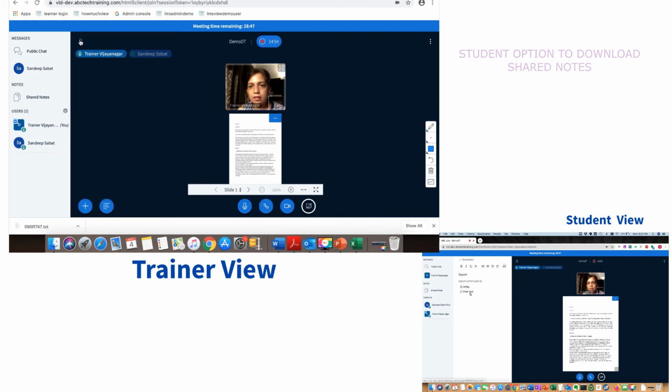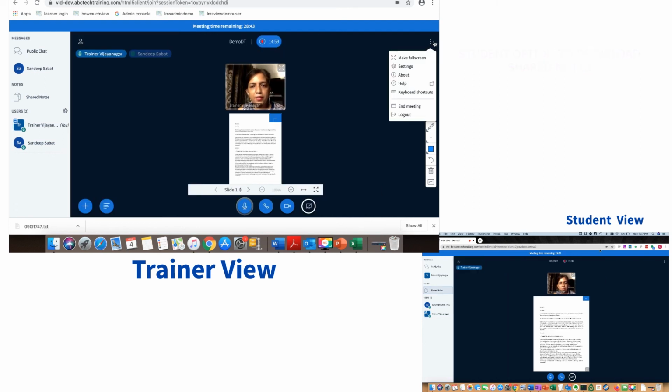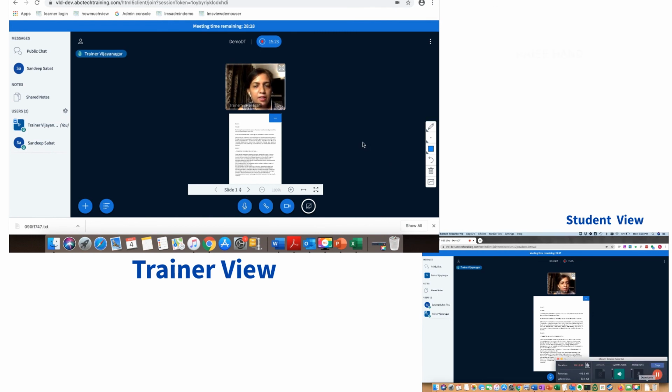Apart from this, if you come to the cornermost thing, what are the options available for a trainer as well as a student? Let's look at it. The trainer has here options to end a meeting as well as log out. We don't give this end meeting option to the student. For the student, the option is only to log out. But the moment the teacher ends the meeting, the student is automatically logged out, even if he's there in the session. So this is all about it, but before that we need to understand if there are any questions.